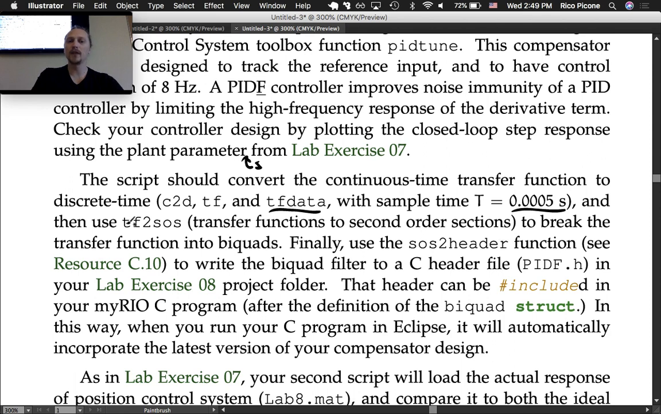And then use TF to SOS. So this is transfer function to second order sections. This is what we did before as well, right? Well, I told you guys that this is what we did before, but you guys didn't necessarily do this before. So I will try to help you with this part too.